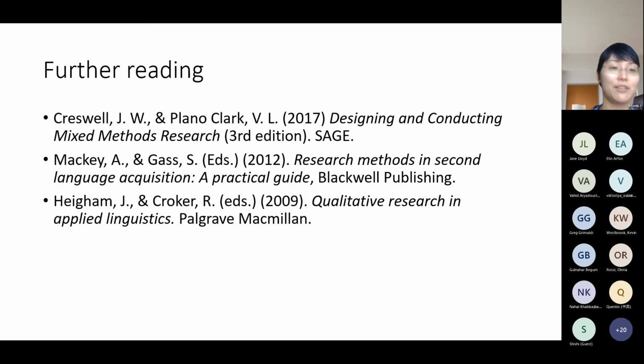Okay, so quickly, further reading. There are many good books about mixed methods research or qualitative research or research methods in SLA. So have a look, and enjoy the qualitative part of your data collection and analysis.